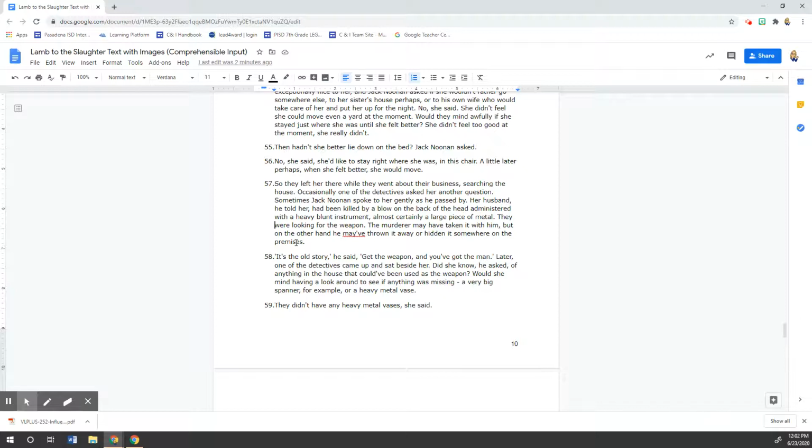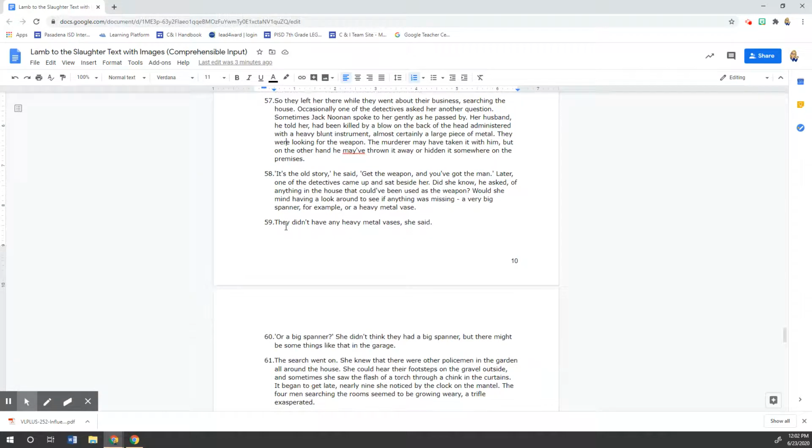Later, one of the detectives came up and sat beside her. Did she know, he asked, of anything in the house that could have been used as the weapon? Would she mind having a look around to see if anything was missing? A very big spanner, for example, or a heavy metal vase. They didn't have any heavy metal vases, she said. Or a big spanner? She didn't think they had a big spanner, but there might be something like that in the garage.